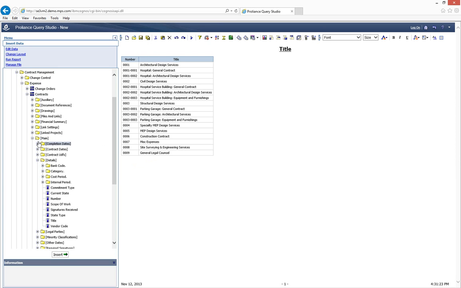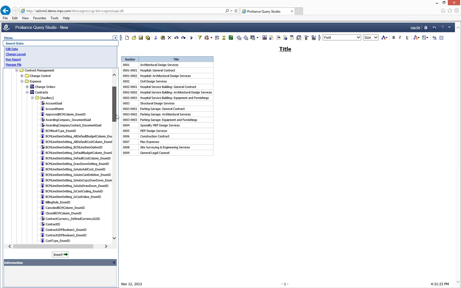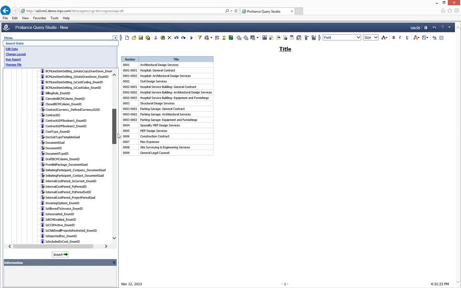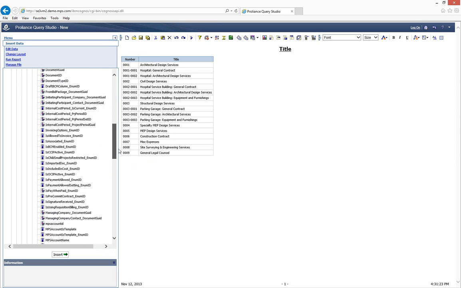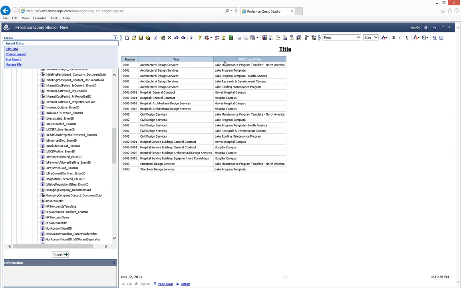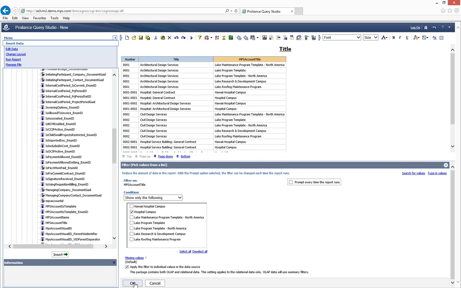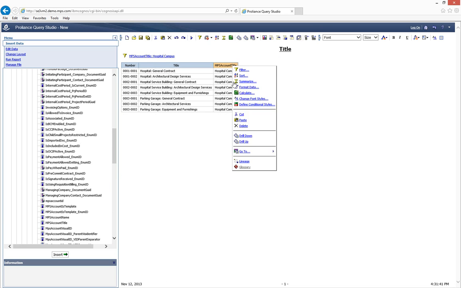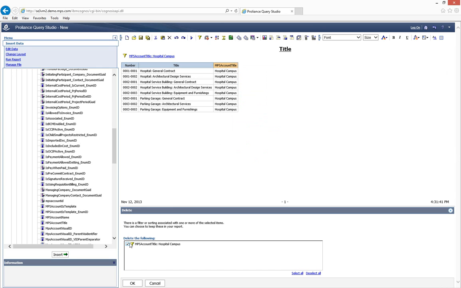And then, just like before, I'm going to filter because I'm showing multiple projects, and this is a big feature, to be able to report across multiple projects, but in this case, it's just a bit easier to visualize if I filter for one. So let me go ahead and filter this to just my hospital campus. And maybe now I'll just delete this again so it doesn't clutter up my report.